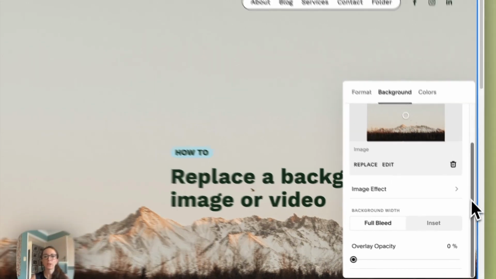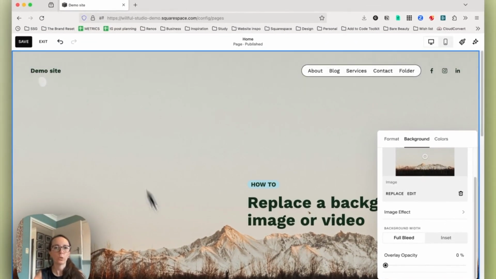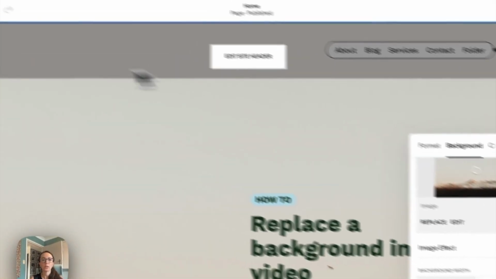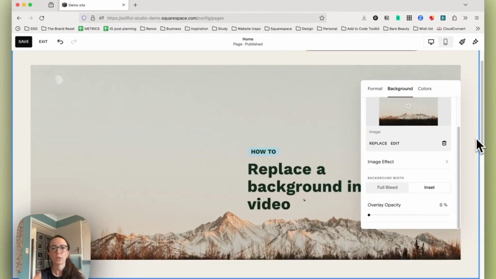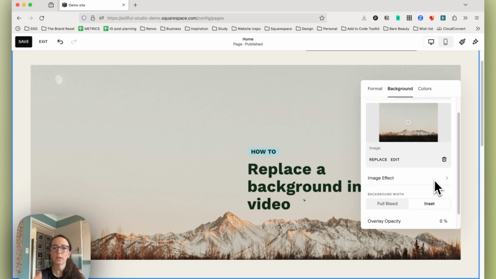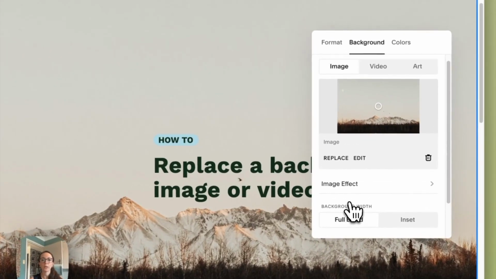And now another thing that you can change with your image or video is the background width. A little bit below this image here, you'll see full bleed and inset. Full bleed means it covers the side to side, top to bottom of the section that you set the background to. If you click on inset, you'll see it gives that nice even border around it. So that's a nice option just for something different on your site. I'll change this one back to full bleed.